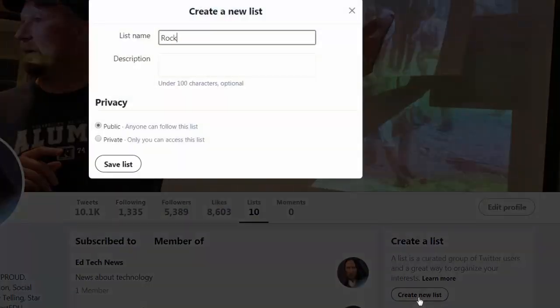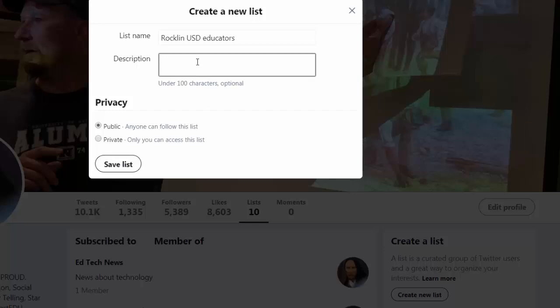I'm going to say this is Rockland USD educators. I'm making a list of just the teachers who are in my district, not necessarily just teachers, principals, anybody in the district, because I really want to be able to see what they're doing. And so what is the description? News and, how about this? News from the folks at RUSD.